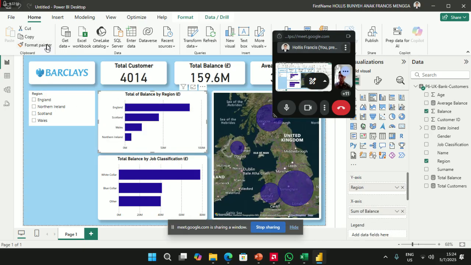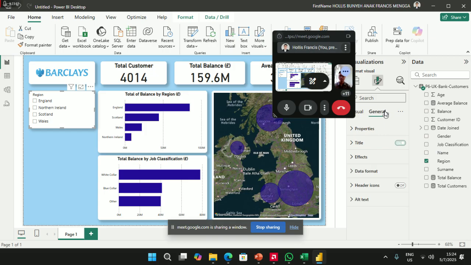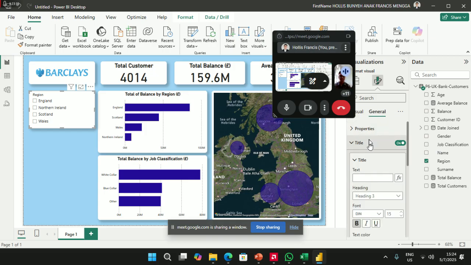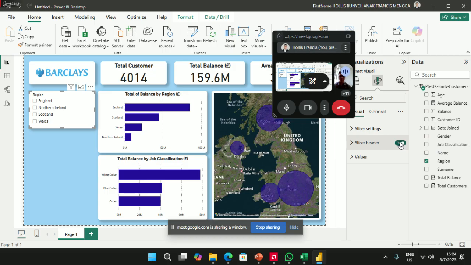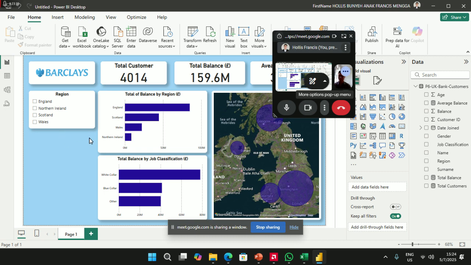So like just now, you use Format Painter and then you paste it. Alright, but I think you need to highlight the region over here. Remove the slicer header. Okay, and then you add a title. Sorry, region. Okay, now it looks much better. Alright, so you have a really great landing page over here.